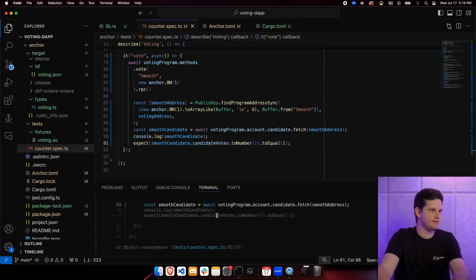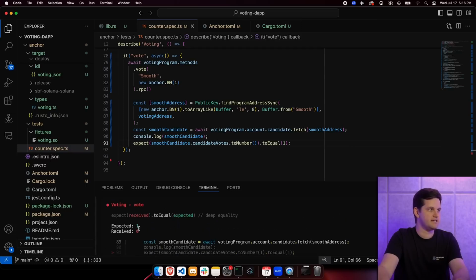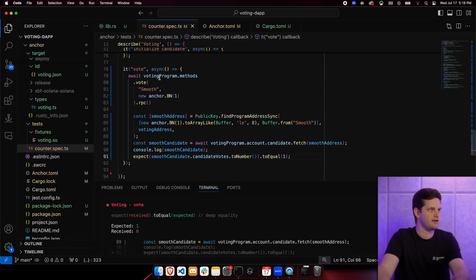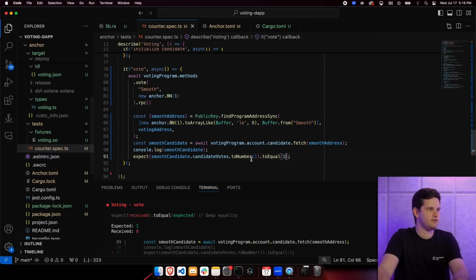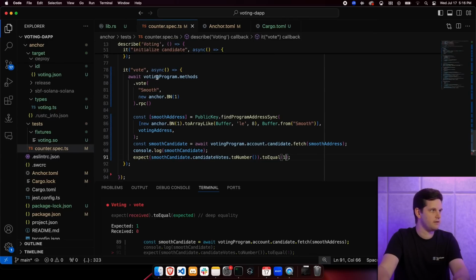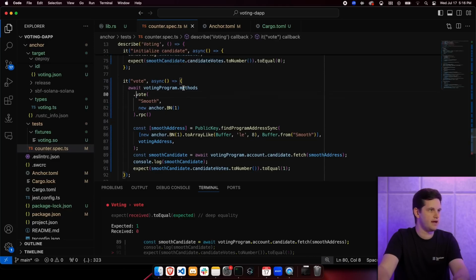So it ran into an error. Let's see what it expected. Expected 1, received 0. Okay, so let's figure out what happened here to where it did not increment 1. Did we actually plus 1? Candidate votes to number. Smooth candidate, so this is fetching the smooth address. It should have incremented because we did a vote RPC. That should have worked.